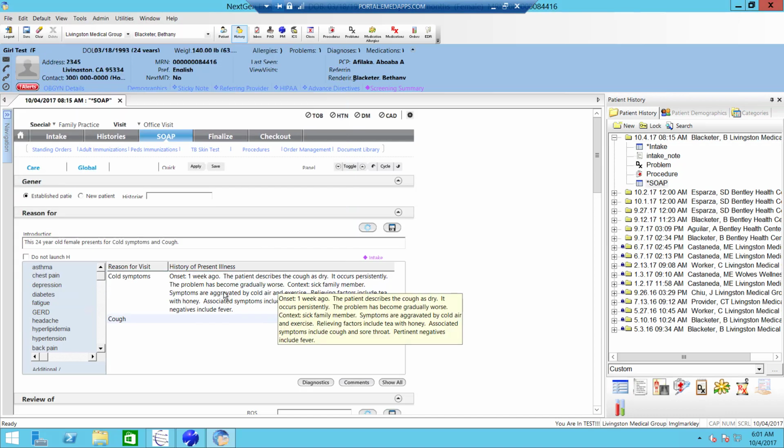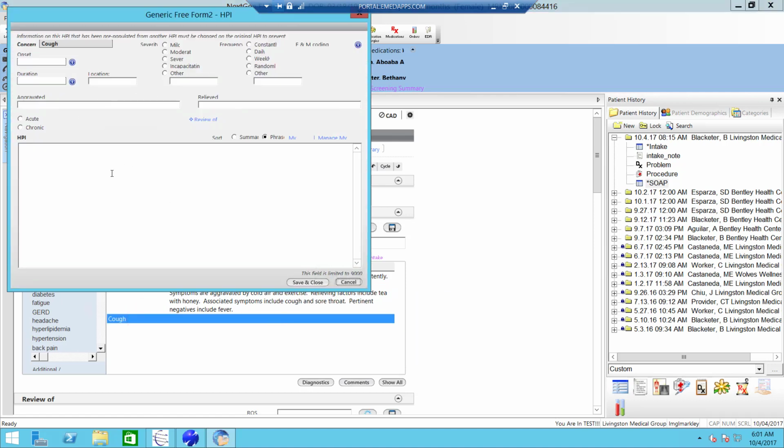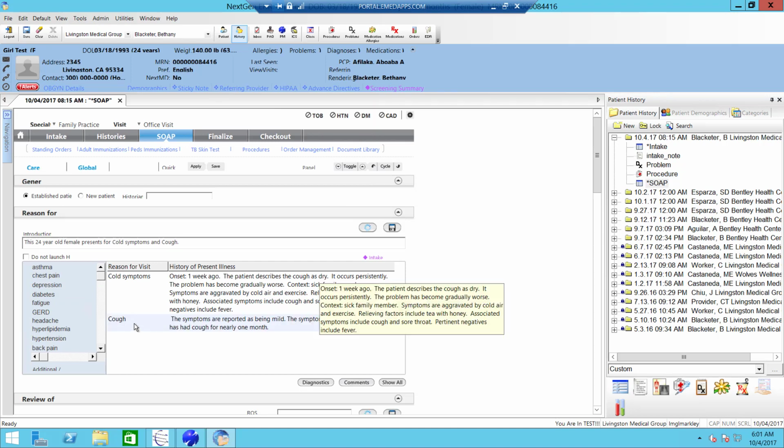So I added a little bit more detail to the reason for visit. We could also go into cough, and if we wanted to add anything here, we could. So as far as the cough symptoms go, we could just do free texting in the HPI field. But we address some of the cough symptoms or some of the cough in the cold symptoms area, and that's okay.